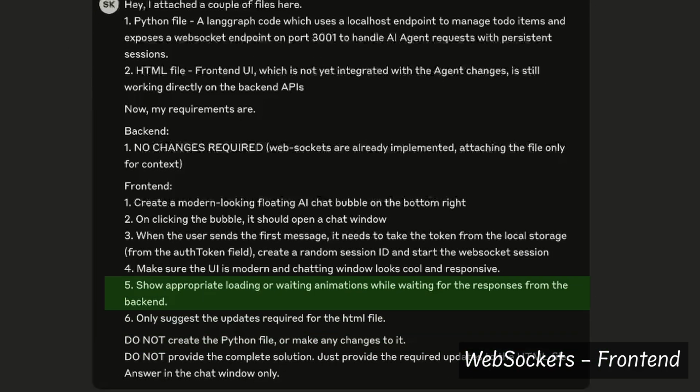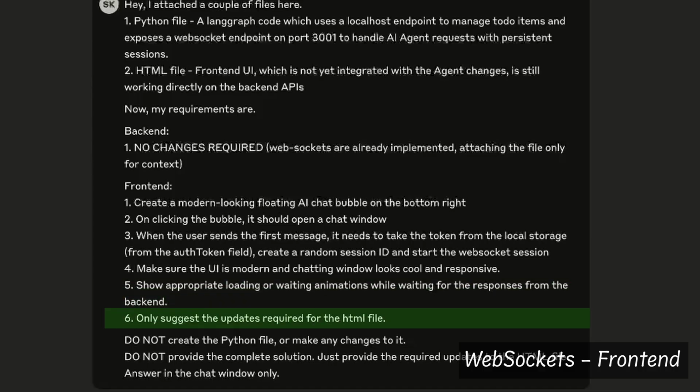Then we are asking to create a loading feature or some way to let the user know that the AI is working in the background. Then another crucial part when we are using the free version of Claude AI is we are asking to suggest the updates only. Without this, it actually starts rewriting the entire content of the attached file, which will consume the complete limits of your free version of Claude AI.